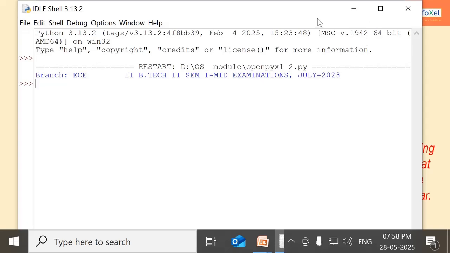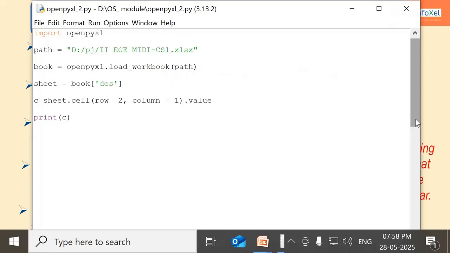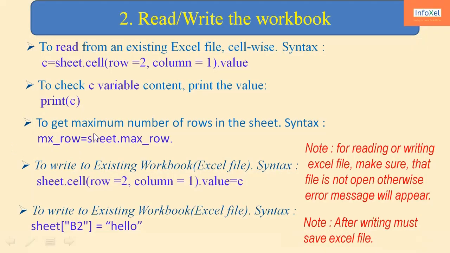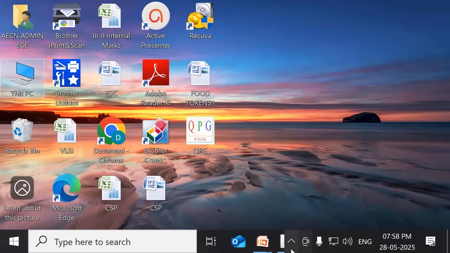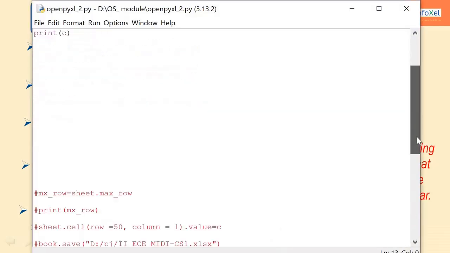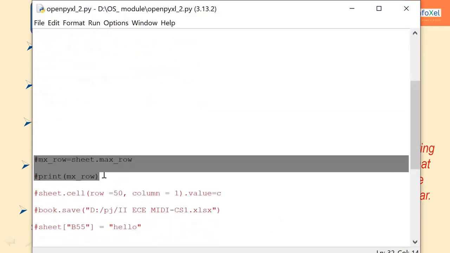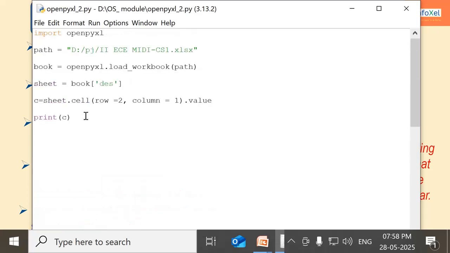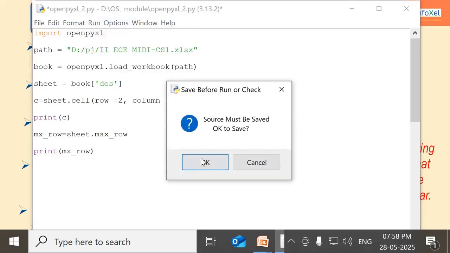Okay. Next what we'll do is close this one. What I'll try to do here is get the maximum number of rows in the sheet. This is the syntax that we will do now. So copy these two. Remove this hash symbol. Now run this program. Save and run.